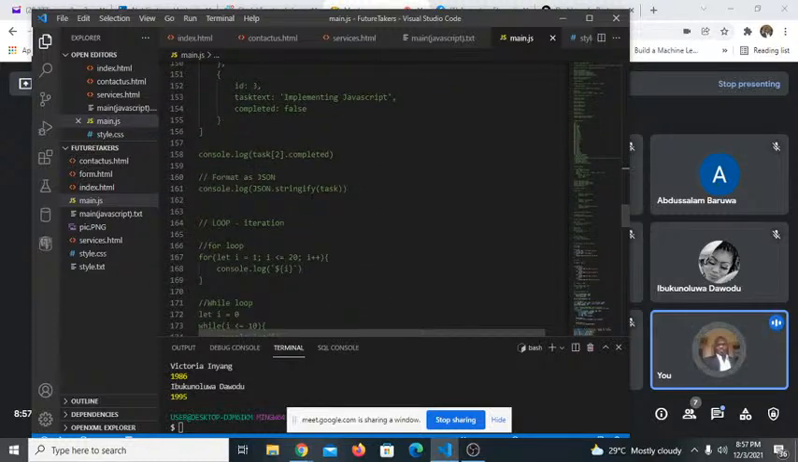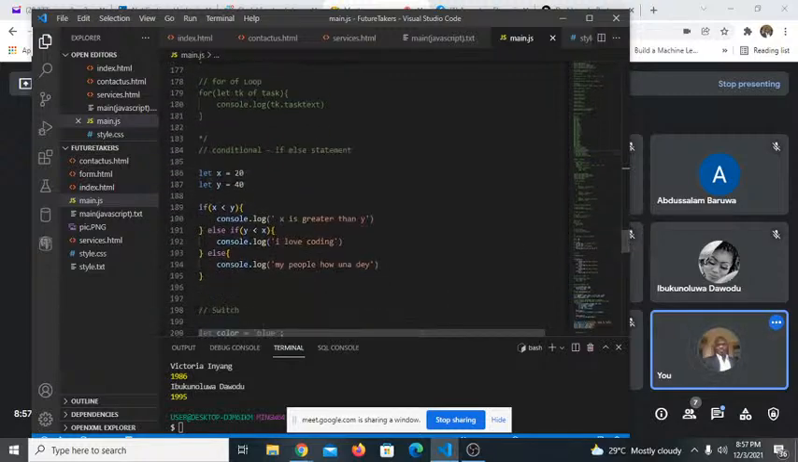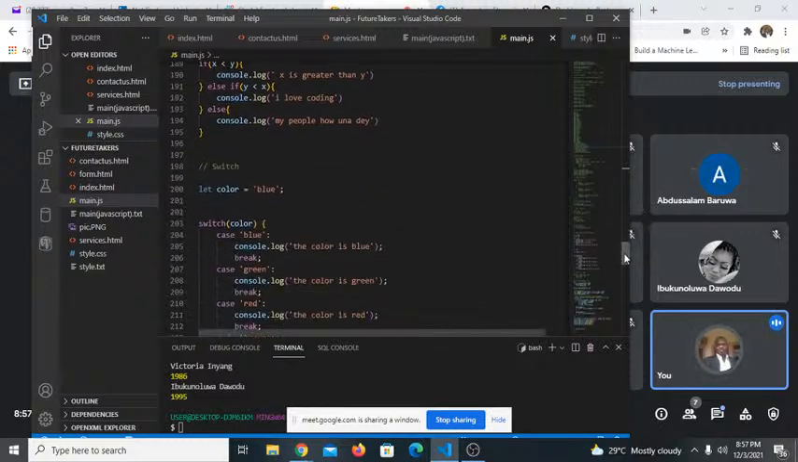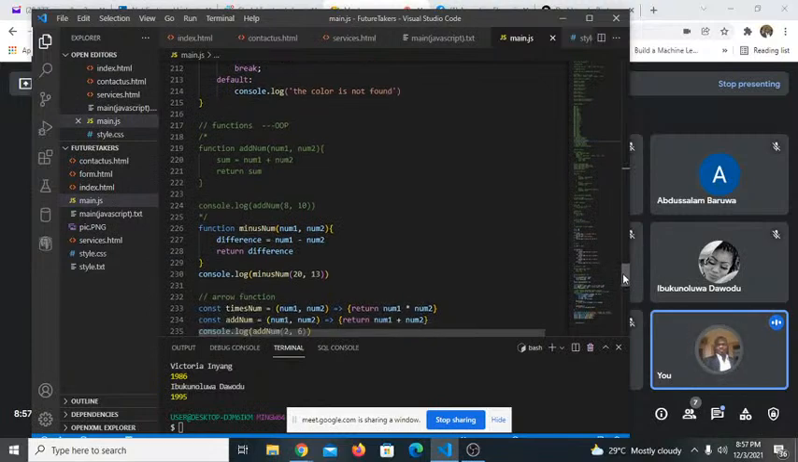So we went on to look at iteration using loops. We looked at the for loop and the while loop, and we looked at the advanced form of for using the for of. Then we went on to look at conditionals, where we looked at the if else statement and the switch. That was the last thing we looked at. And before today, we are looking at functions.